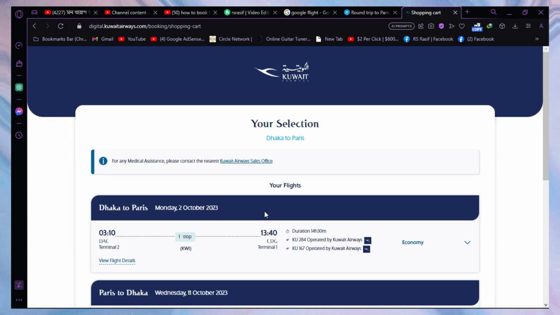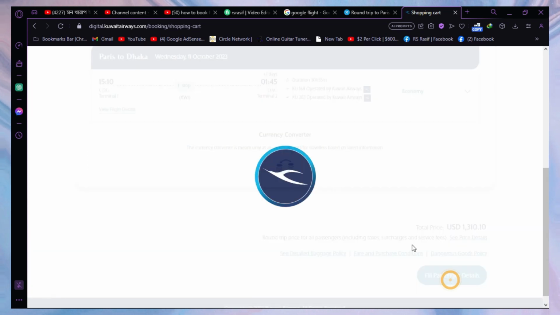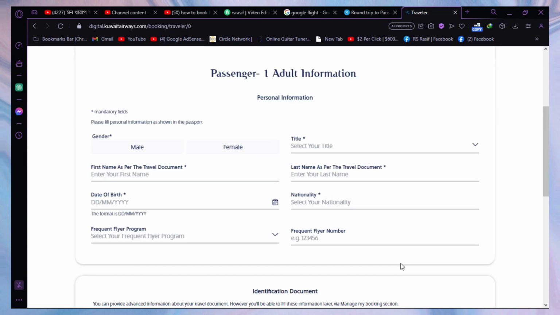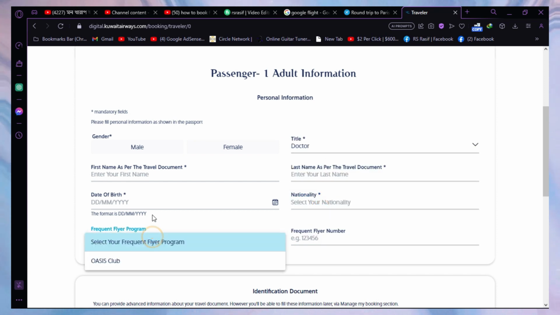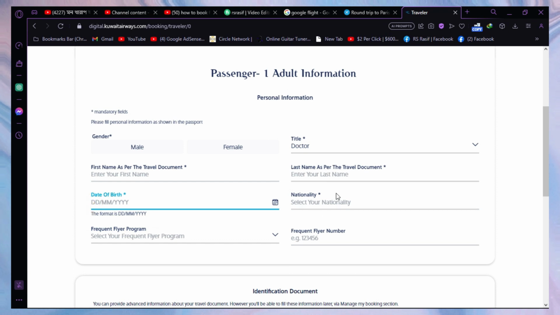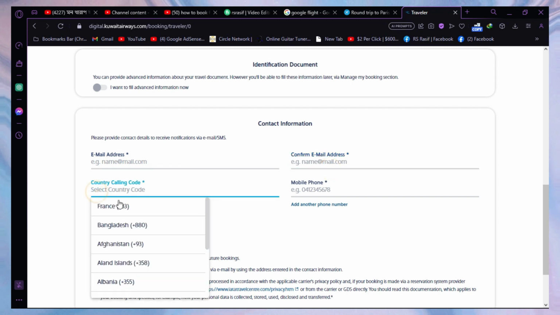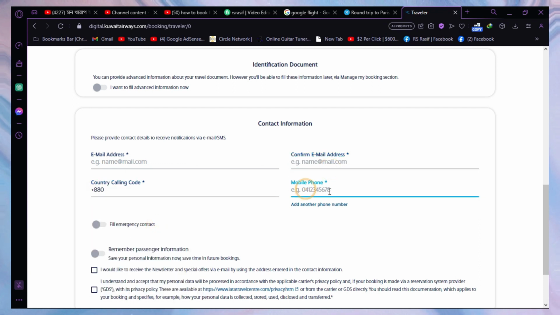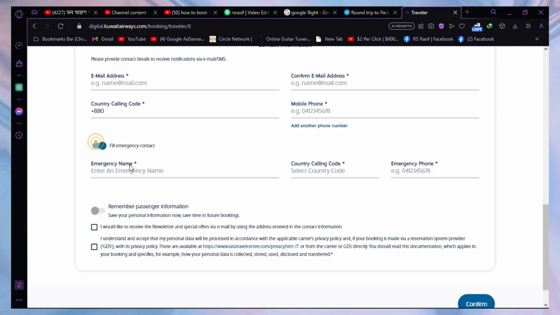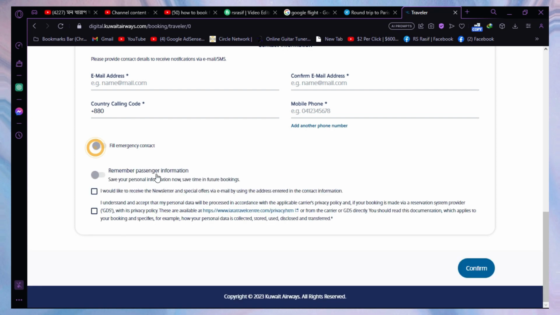Okay, now you have to select your passenger details. For that, click on fill passenger detail. In here you will have to provide your name, then the title, like Mr., or if you're a doctor then give that, also your last name, your nationality, and then your date of birth, all those things. You can provide your email in here, then confirm your email, country calling code, which for me is 880, and then your phone number. Also you can turn this on, fill emergency contact, where they can contact you in emergency situations.